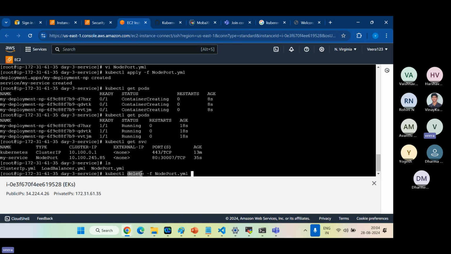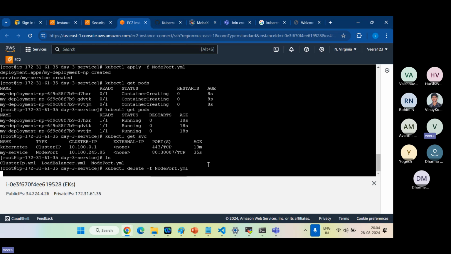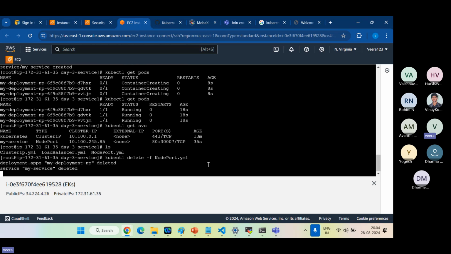You can delete like this by using YAML files. In place of apply, if you give delete, whatever pods were created by using this YAML file will be deleted, including the service, because my service is also in the same YAML file. That's why the service is also deleted. Our next process is the cluster IP process.